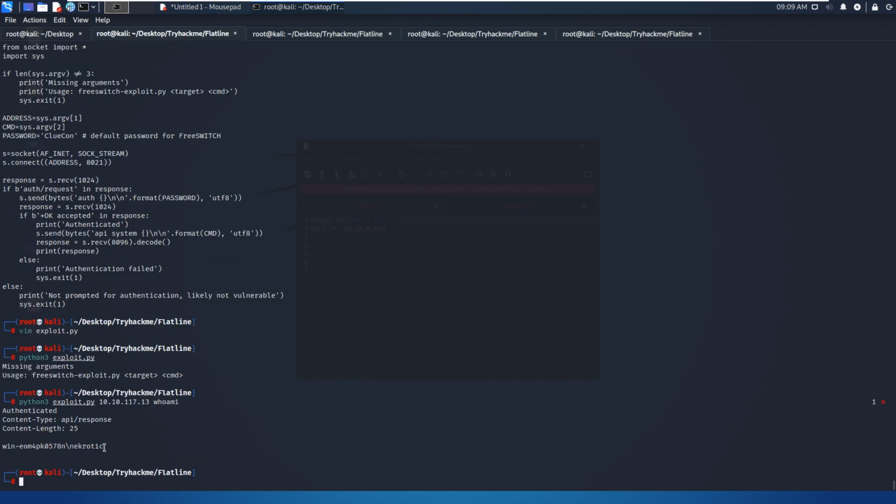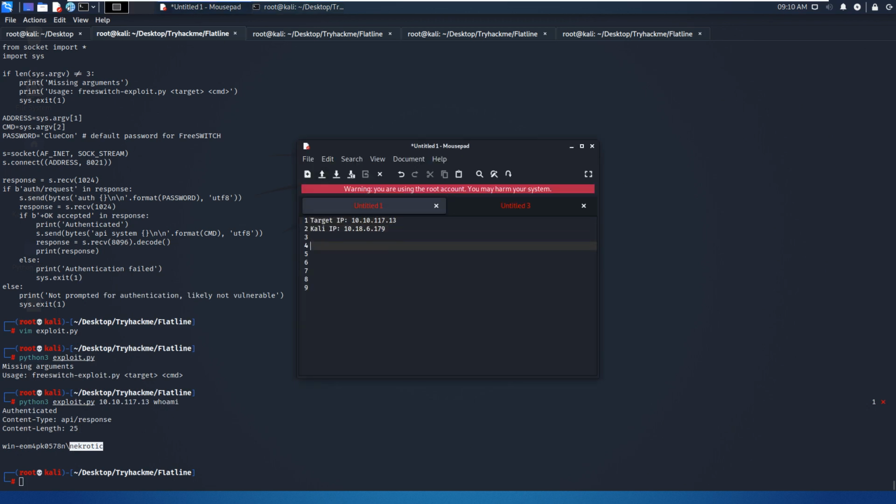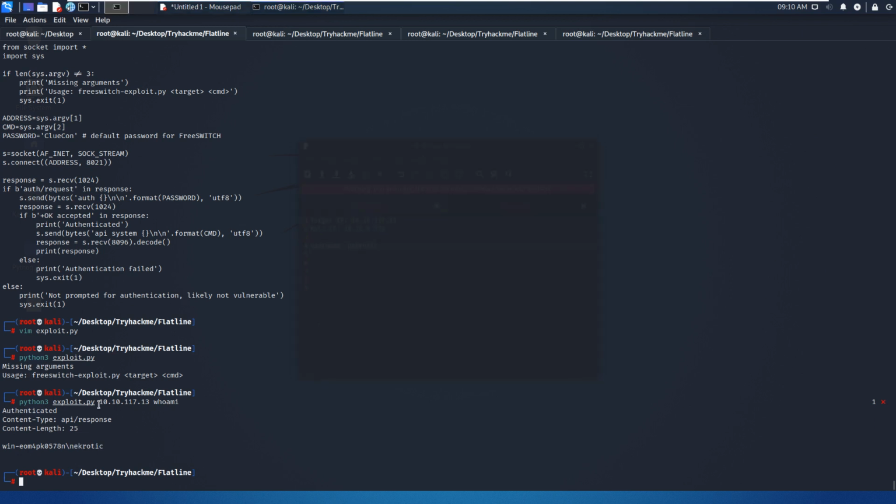Authenticated. As you can see, we have already got, I think this should be the username, right? We can make a copy and note it down in our notebook. Username. So from this, we can tell we can run commands remotely on the target. So what we are going to do next is to get the reverse shell.